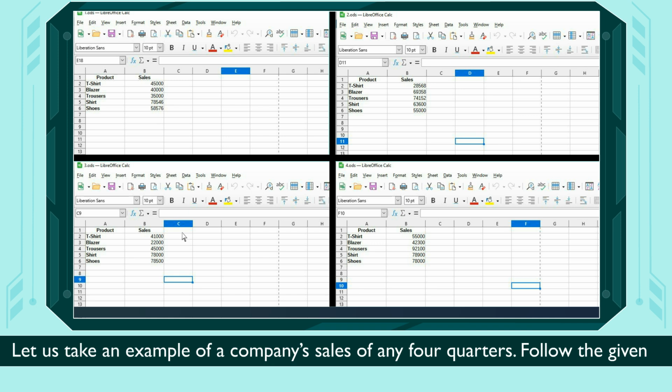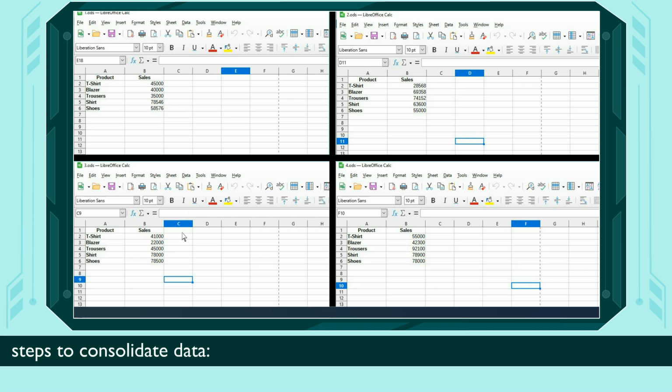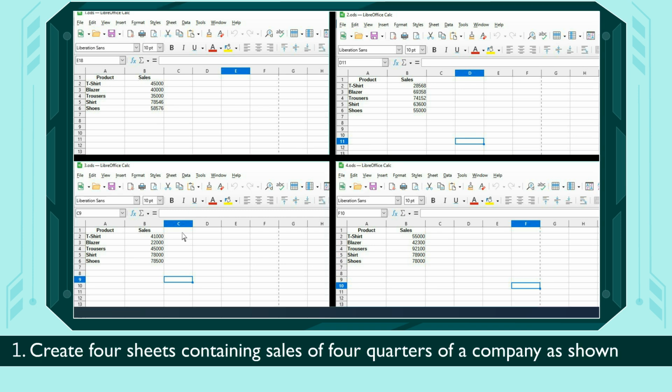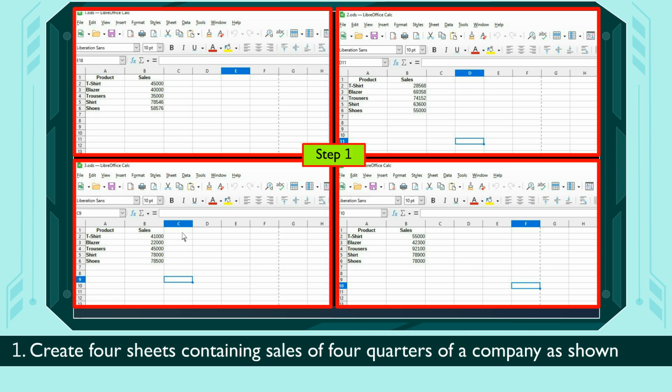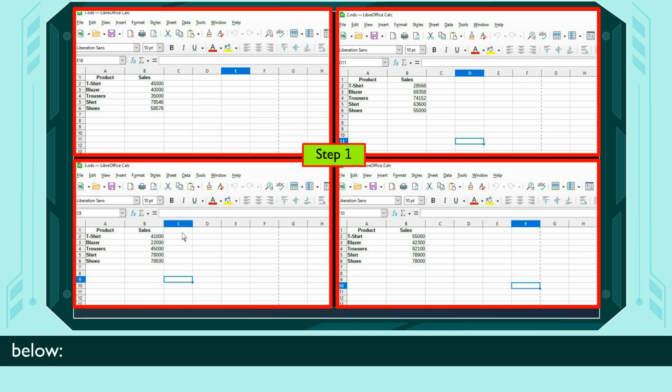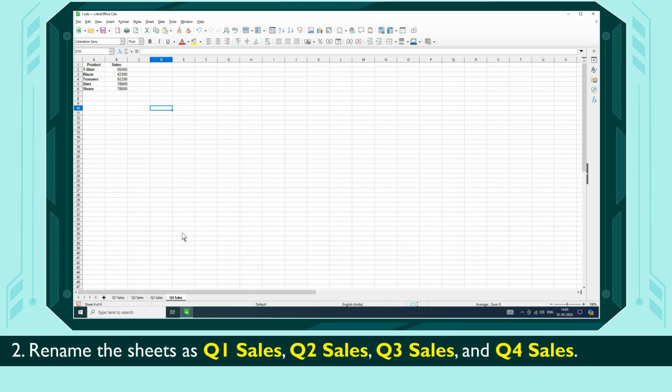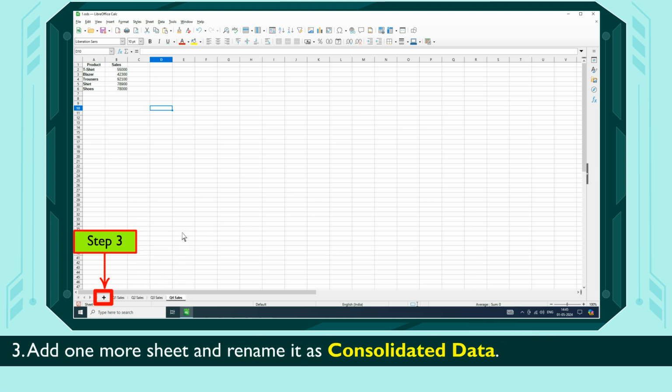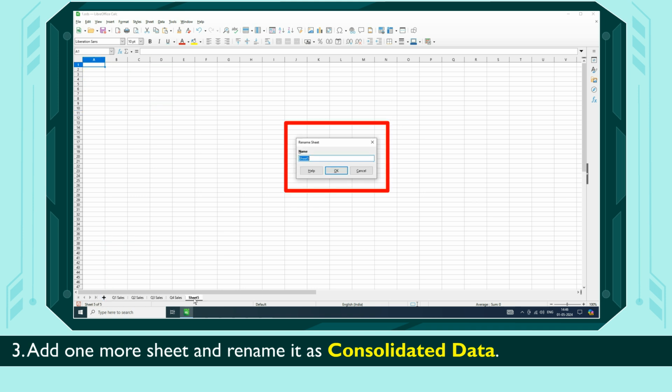Let us take an example of a company's sales of any 4 quarters. Follow the given steps to consolidate data. 1. Create 4 sheets containing sales of 4 quarters of a company as shown below. 2. Rename the sheets as Q1 sales, Q2 sales, Q3 sales, and Q4 sales. 3. Add one more sheet and rename it as Consolidated Data.